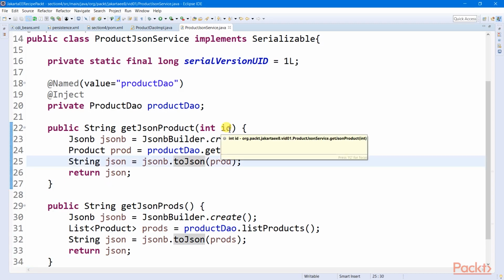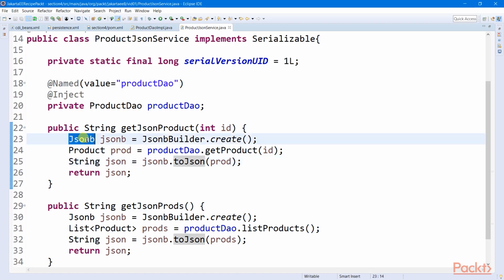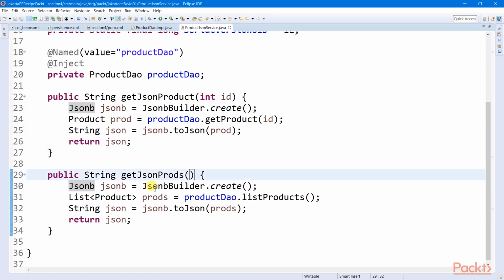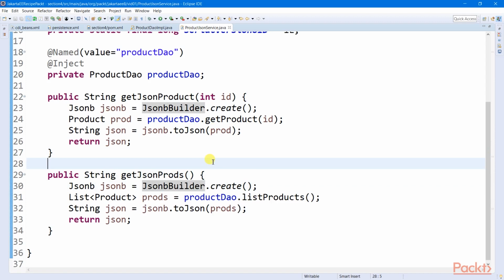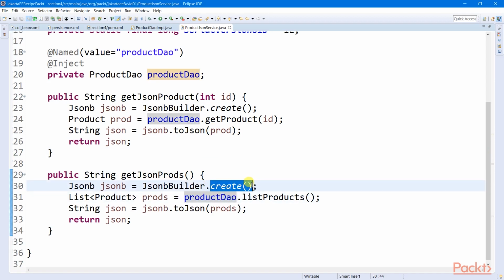There are two interfaces involved in JSON-B. First, we have the JSON-B interface that contains from JSON and to JSON methods capable of object serialization and deserialization respectively. Next, we have the JSON-B builder interface, which is capable of creating multiple JSON-B instances and also allowing us access to some JSON-B operations and properties.